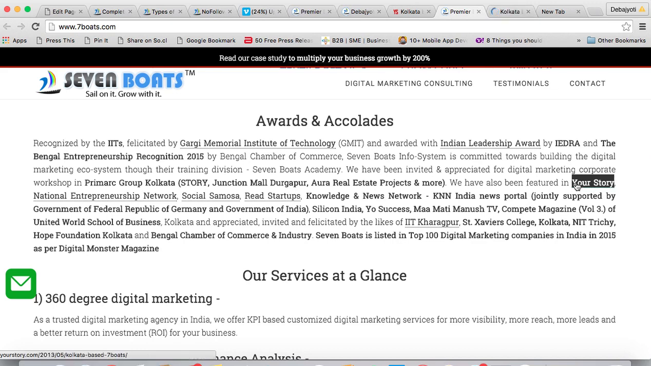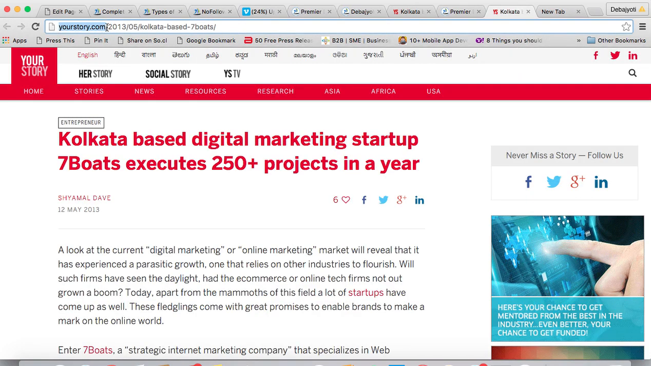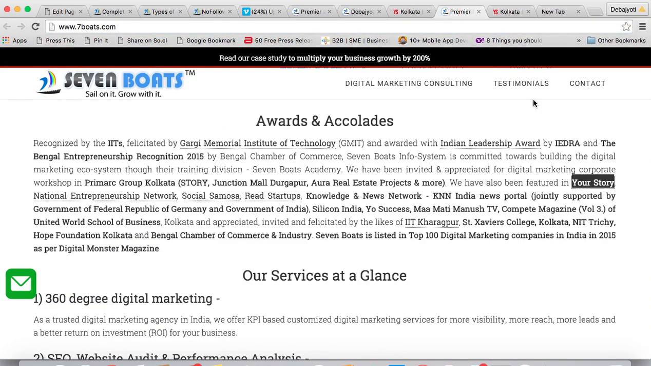Now that means 7 Boats has given one external link or outbound link to Your Story. That means the Your Story page, this page yourstory.com, has got one backlink or inbound link from the 7boats.com website. Whenever we are putting one external link from our page, we should always keep it no follow. Why no follow? No follow means we are not taking any guarantee or liability of linking back to this domain, because there might be a situation that today you are giving an external link or outbound link to xyz.com.